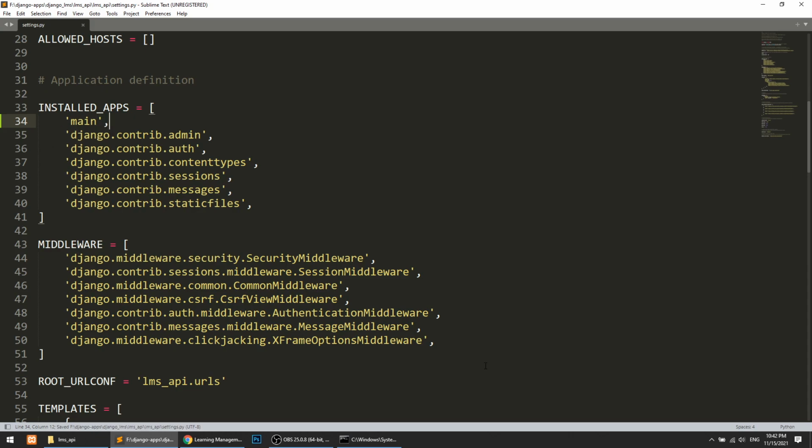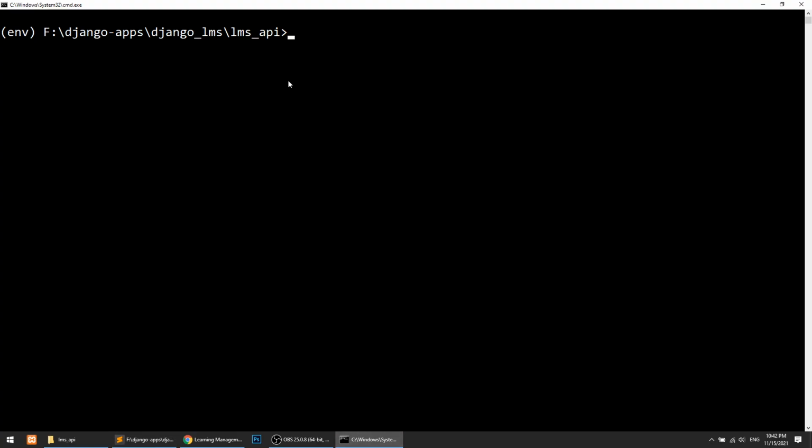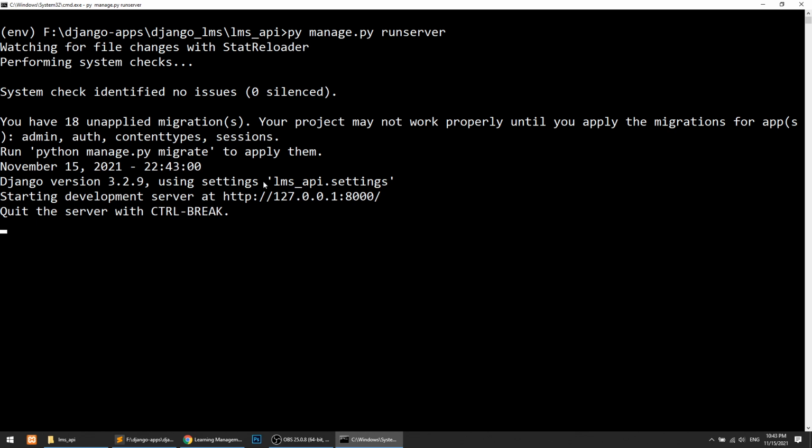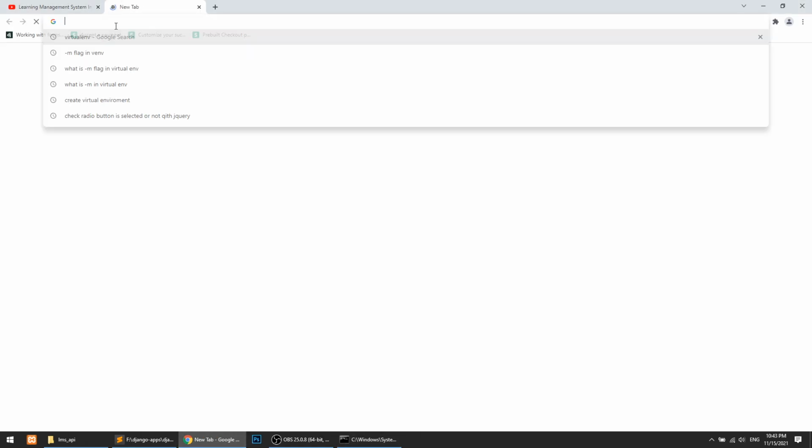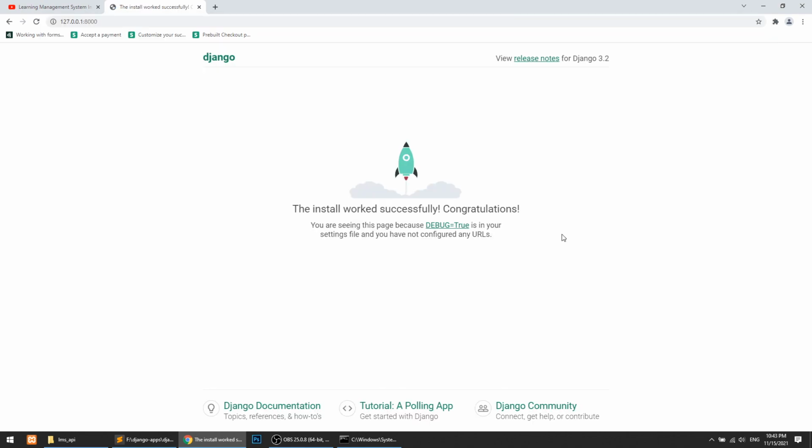Okay. So main, and now what I will do here, I will run py manage.py runserver. Okay. So this is what it will do. It will start the server on this port. So let's open this. Here you can see that Django is now running. This is the default welcome page. Okay, so we have set up our Django.